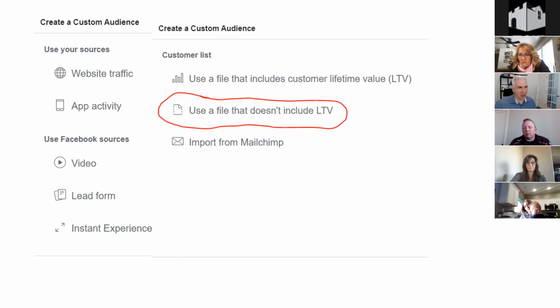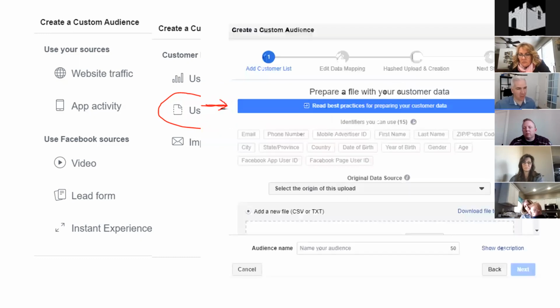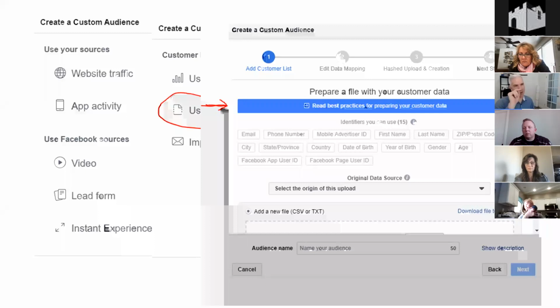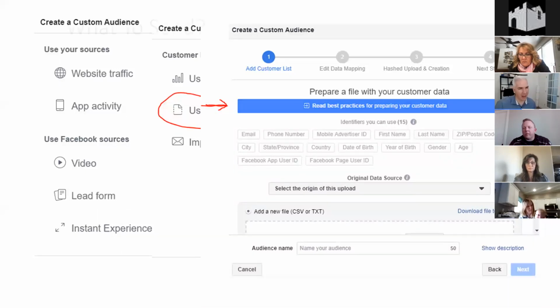But basically, we just upload that list. Facebook looks at the spreadsheet, and then it asks me to map out the fields. So I basically just say this column is the name, this column is the email address, this column is the phone number, and then I upload that list. So once I've done that, the question becomes, well, what do I send them?